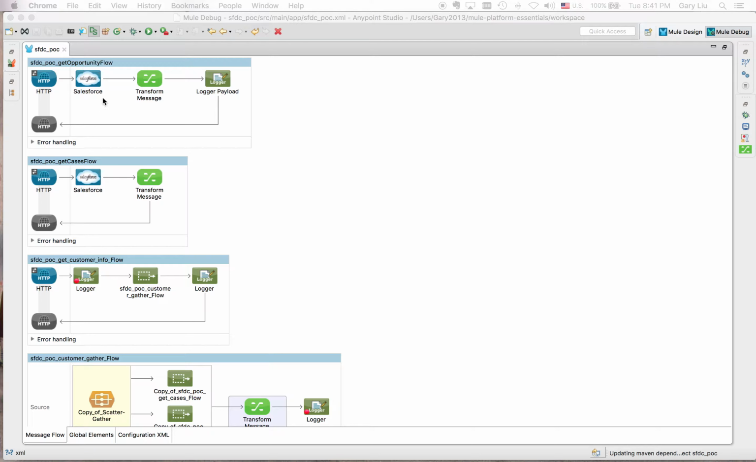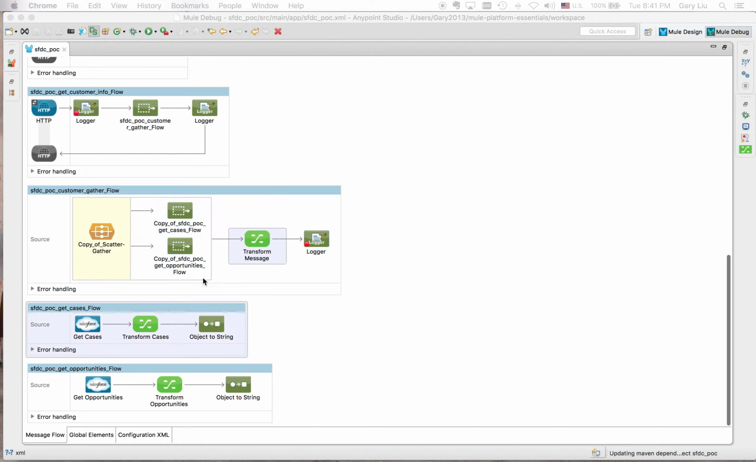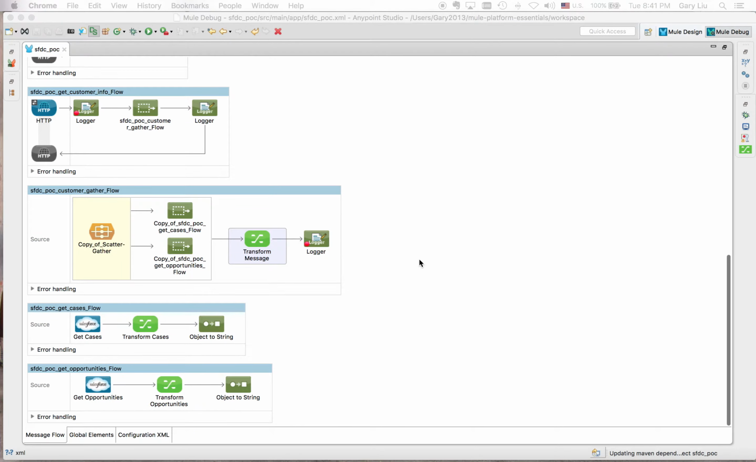I create two flows so I know everything's working. After that, I'm going to create a private flow so I can use them as a reference in the scatter and gather, right? And then there I will cover transformations. Okay, so given that, let's start.